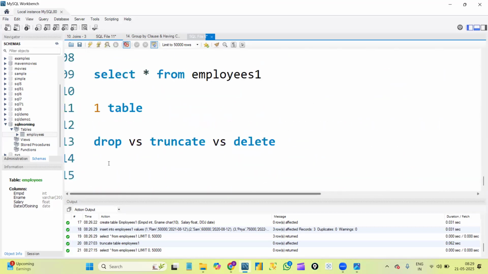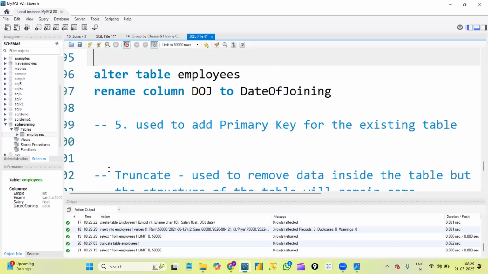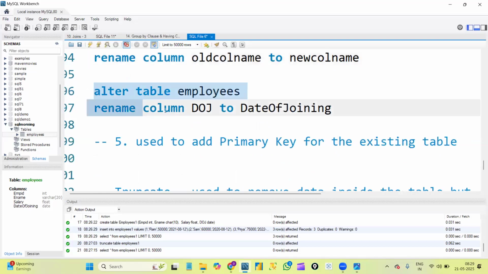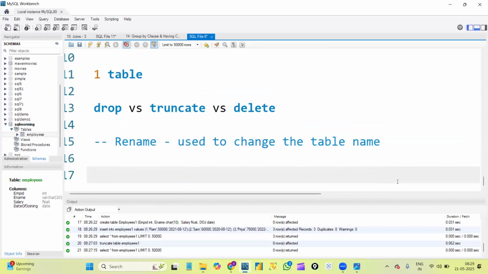Rename is used to change the table name. If we wanted to change the column name, we used rename inside alter, right? Here we changed the column name. Now if I wanted to change the table name itself, then I need to use the normal rename command. The syntax will be rename table, and here I need to say table because I'm going to rename the table, old table name to new table name. Okay, simple.